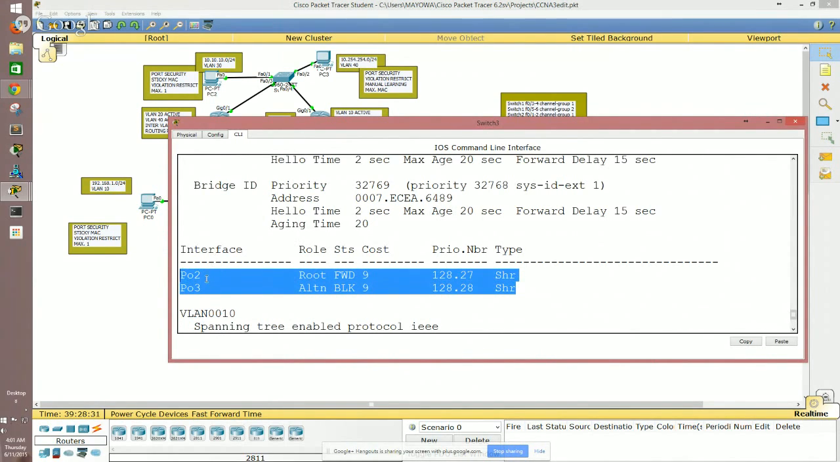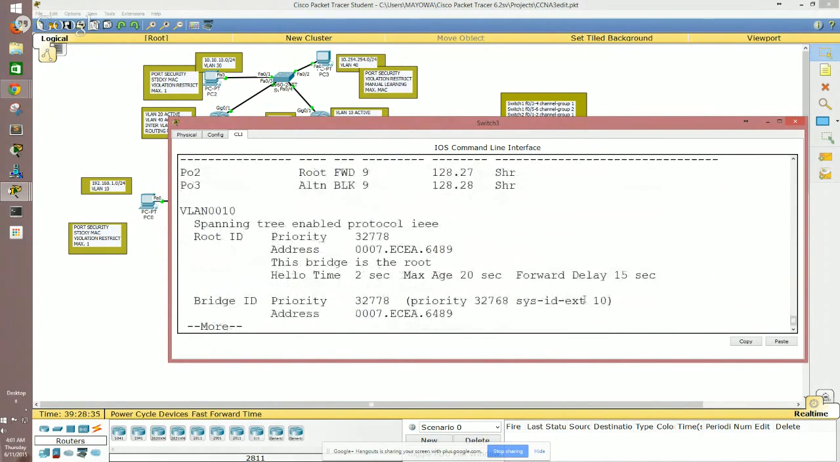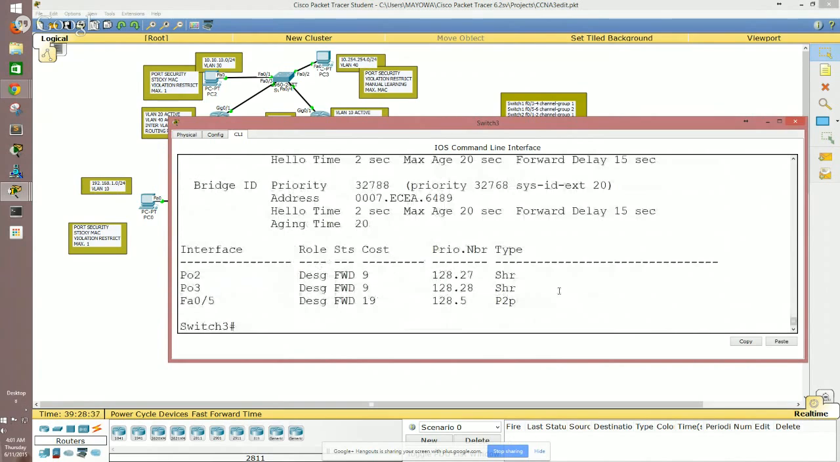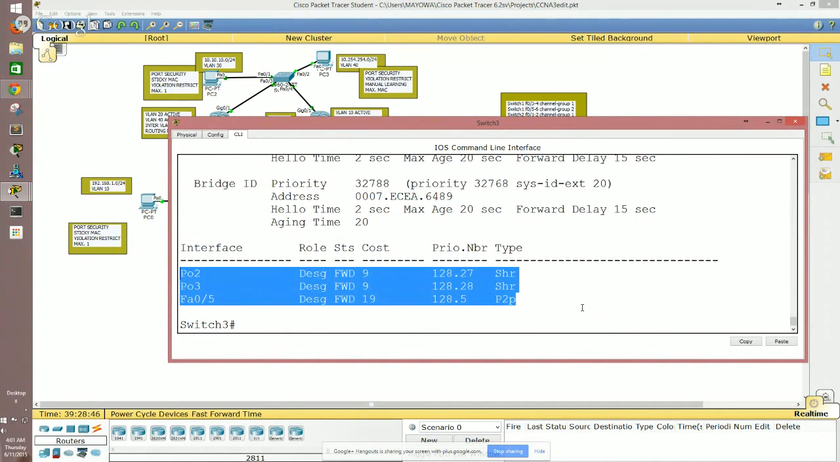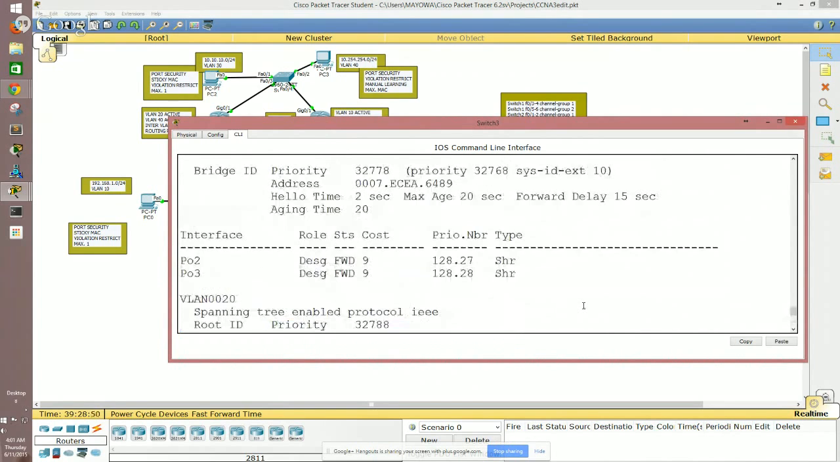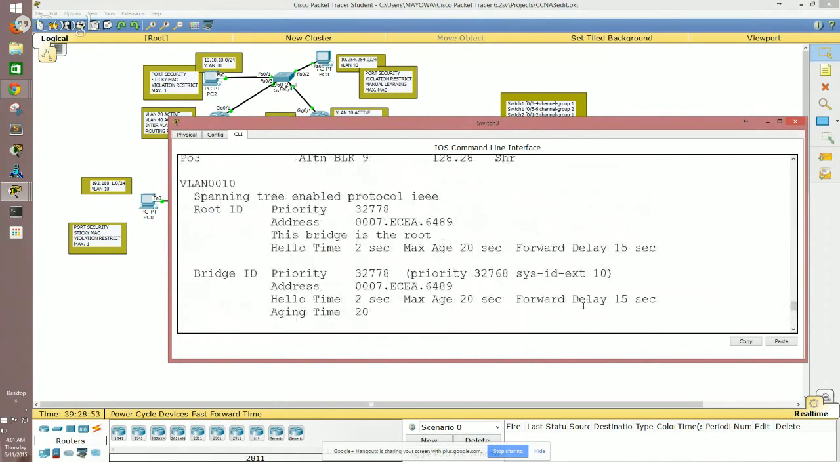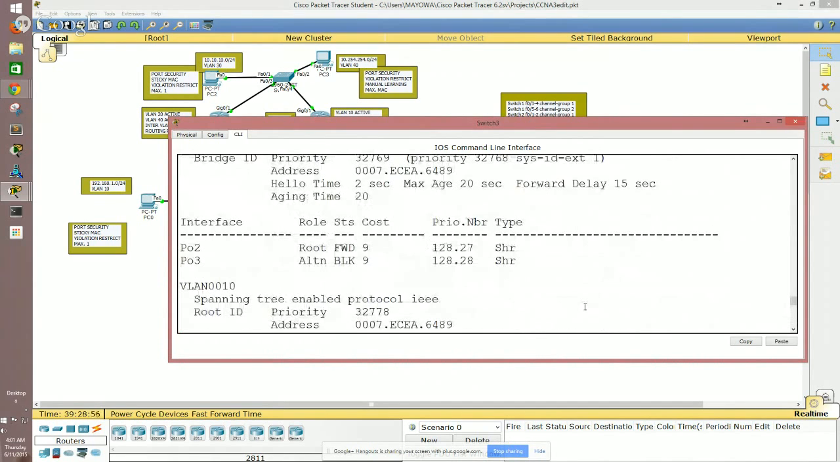You see Po2, Po3. So please don't worry when you see all this error behaving in Packet Tracer. Just remember, Packet Tracer is actually a simulation, so it messes up. If you really want to see how this works, get actual switches, configure them this way, and it will work fine. You will have absolutely no problem.